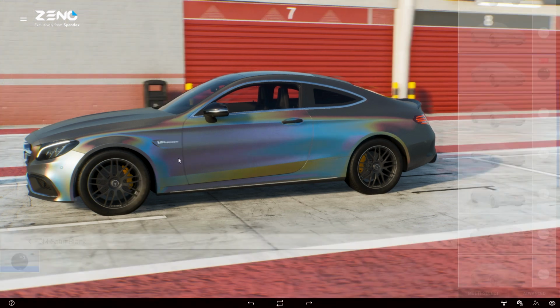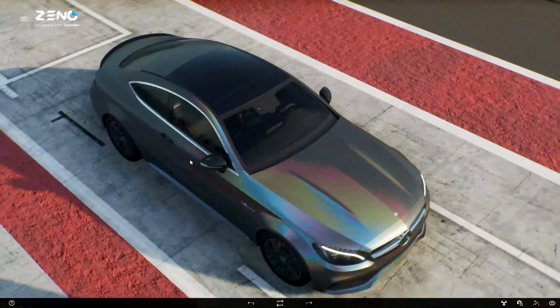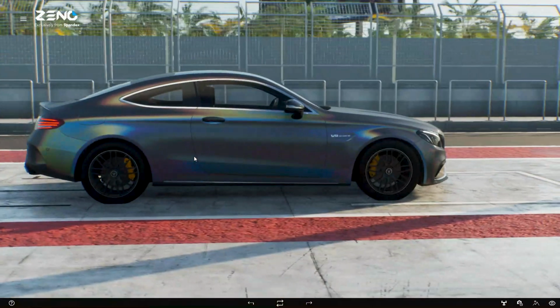So now you can turn the car and show it in different light angles, see how realistic the film looks in shadows or in the sunlight.